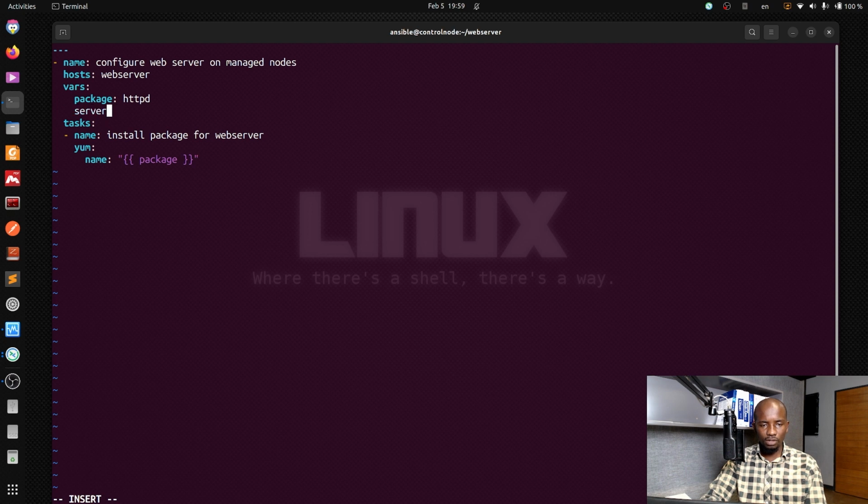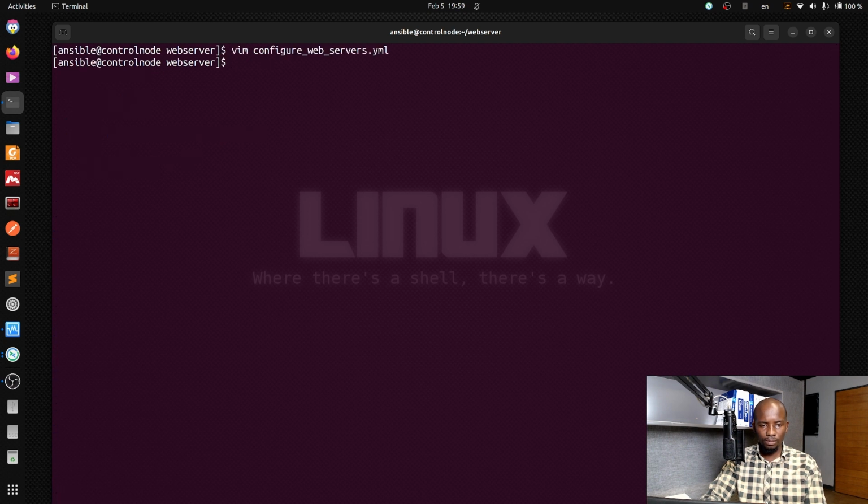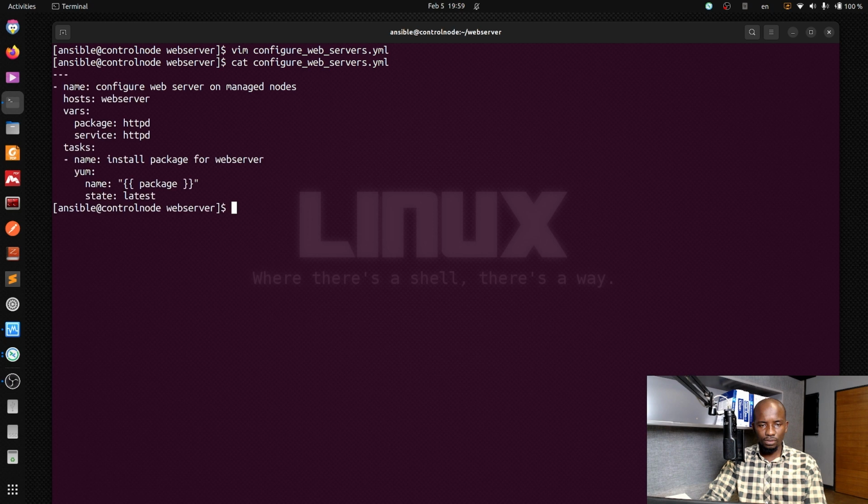I'll do the same way for the service, or set the service name, which is also httpd. And to install it, I will specify the state. So here I can use installed, or I can use latest to ensure I'm taking the latest version which is available in my repository. So just press enter. And if I do cat configure web server, I have everything set up, and I'll go and launch this playbook.